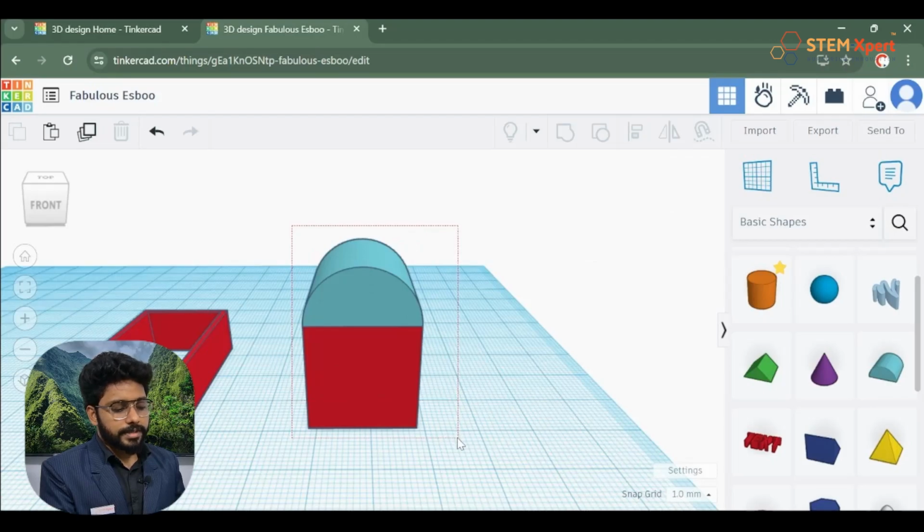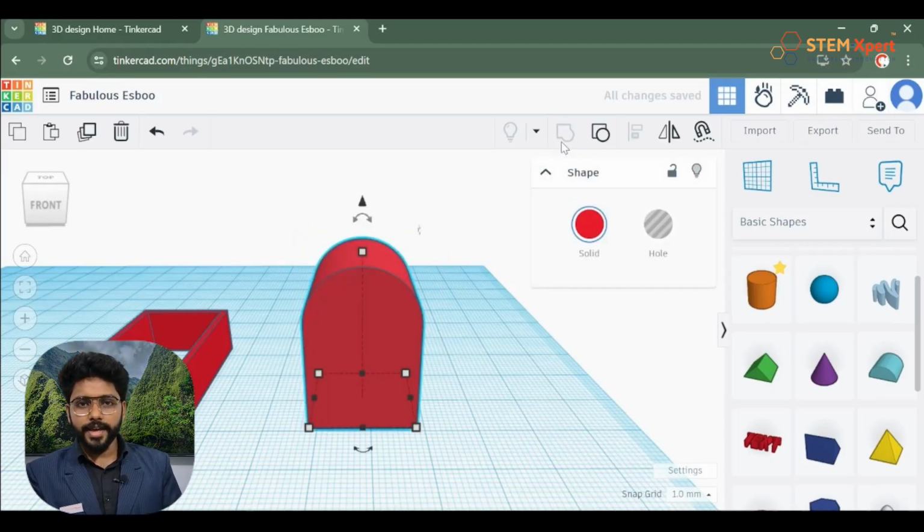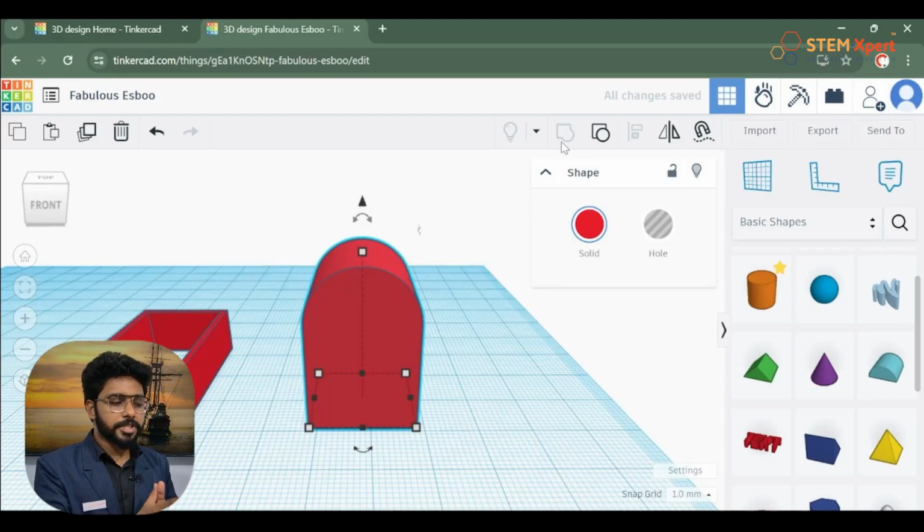For making it as a single object, we have to group it. So select these two objects, click on to grouping tool. Once you click onto that, you can see now the color has been changed into red, which is indicating now it is a single object, right? Now it is a single object.